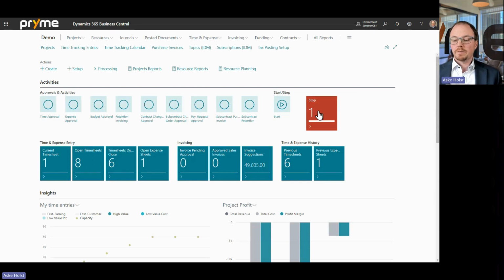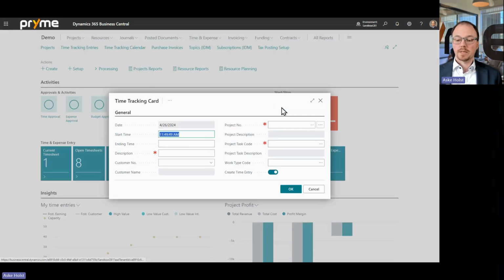But we now have a very clear indication on the role center also that you have something running that you can stop. And this really starts to make more sense when you have your mobile phone, where this becomes a tile on the front page of the BC app. So when you open that up, you can go in here and you can say, yes, now I'm done with this task, stop the timer. I want to track something else, start a timer.